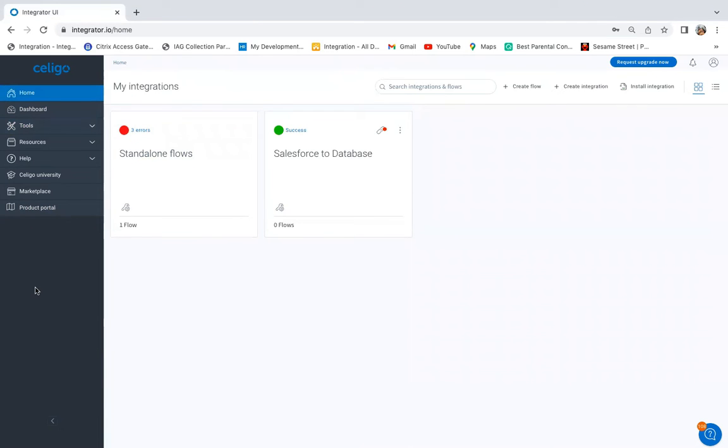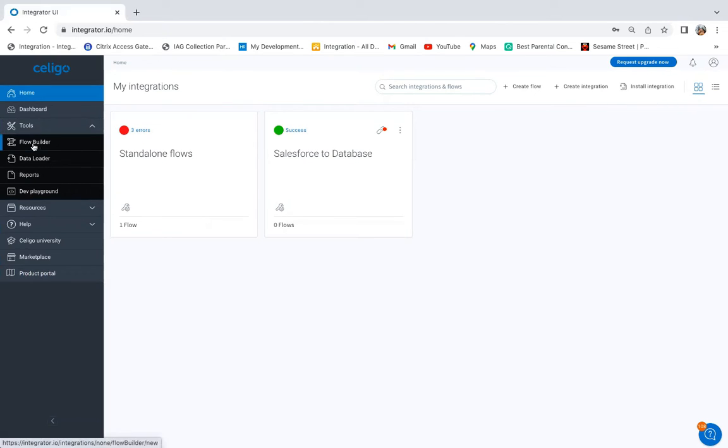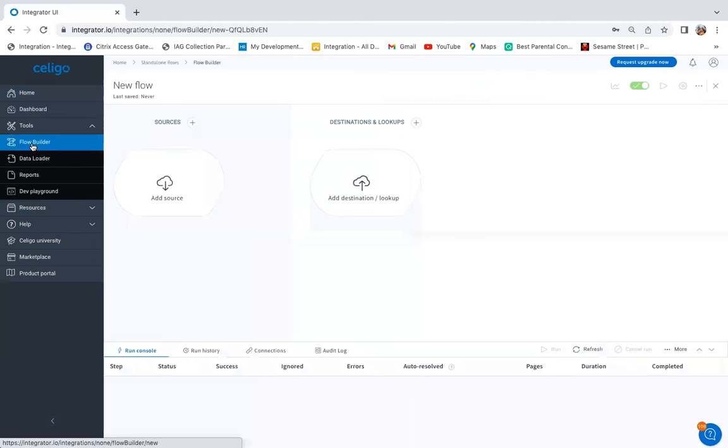Yeah. So next we have is tools section over here. So the tools section of integrator.io has tools for users to manage the data. At first we have flow builder over here. The flow builder allows you to create custom flows between your applications. So here you can create a source and destination and add mappings accordingly. And you can on or off your flow, run your flow, and see the run status of your flow.